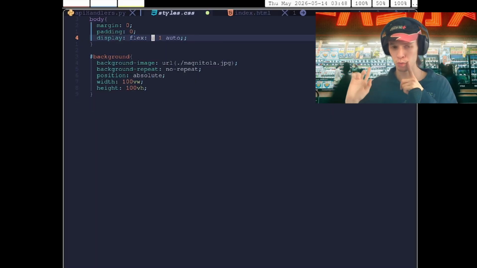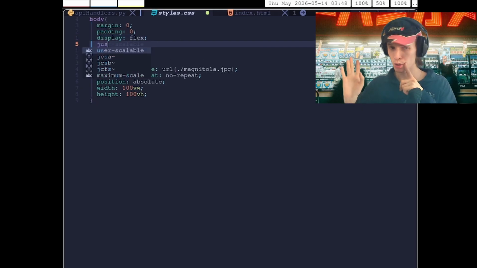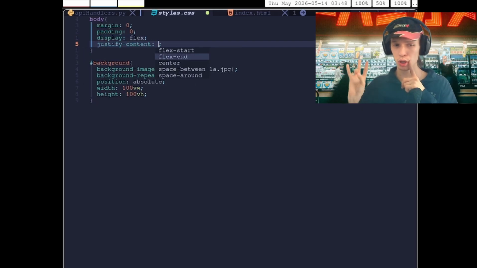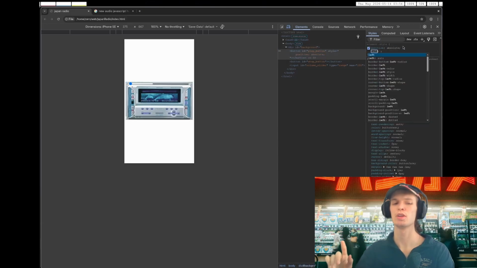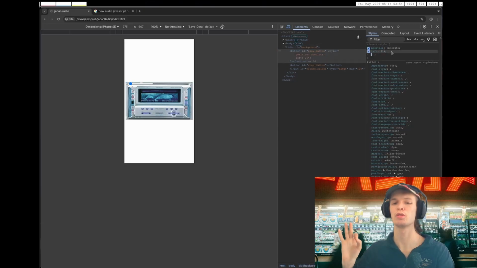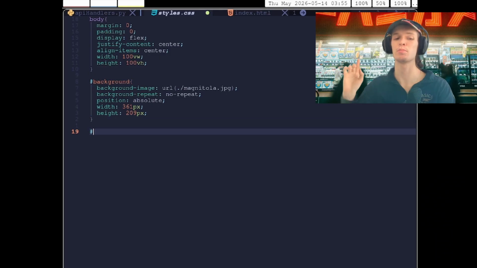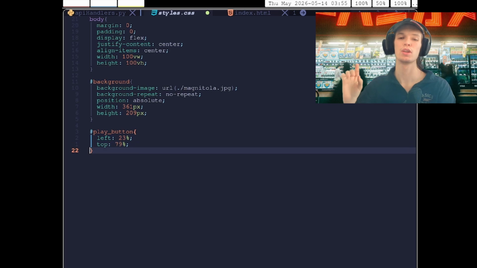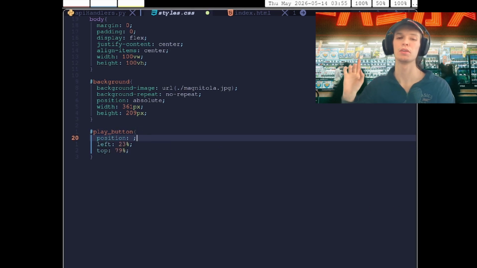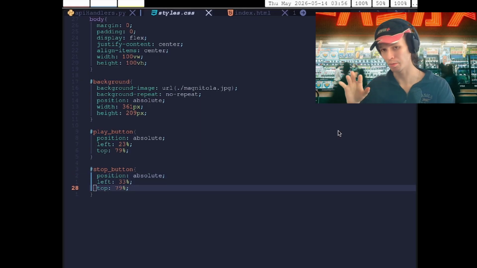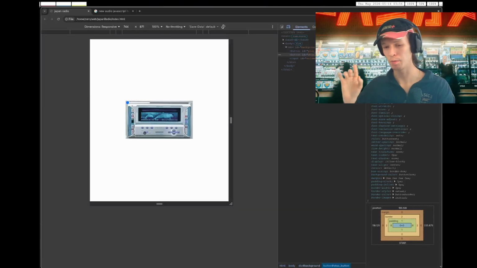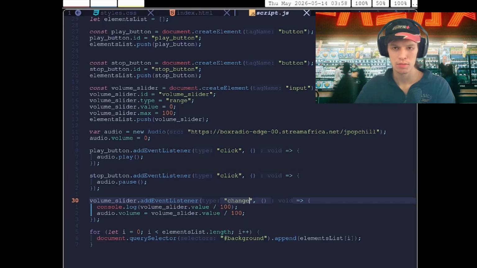Okay, now I center all the elements in the body. After that, I'm showing you a life hack. When we need to pick a good place for buttons, we edit it in Google Chrome and add it to our code. I add the play button and add the same to the stop button and center it in Chrome. After that, we look that everything works, everything moves, it's nice.